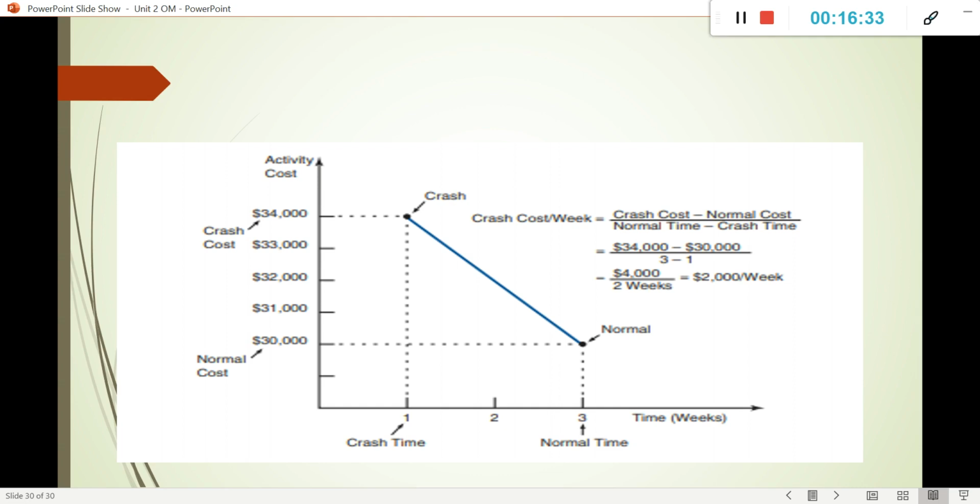Here we have an example. Note that the normal cost is 30,000. The crash cost is 34,000. That means 4,000 more, right? And it's going to save us 2 weeks. In this case, $2,000 per week. Can I afford it? Maybe yes. It's better because even if I pay employees to do this project faster, still I will be saving more money than wasting money. So that's a good approach.